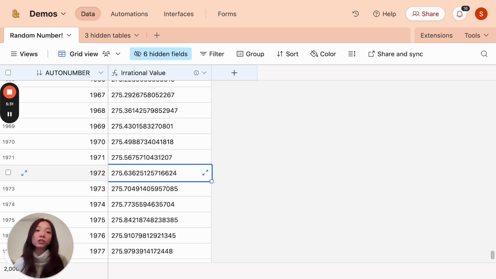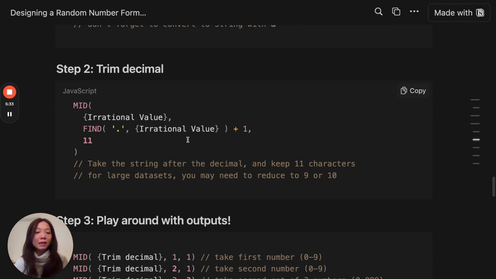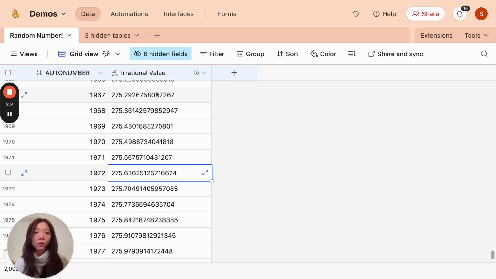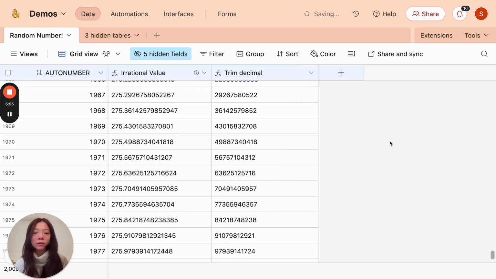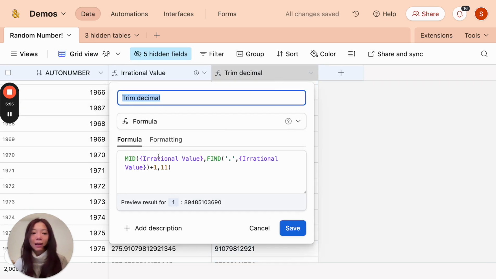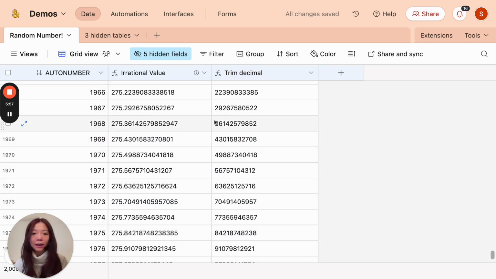The next thing we're going to do is trim that decimal place. So we're going to use the find formula and the mid formula. Find, in the middle of the irrational value string, the decimal place to get that index, plus 1. And then we're going to tell it how many characters to keep. Over here, let's take a look at our trim decimal character. Now I have the same formula here, and now we have everything after the decimal.